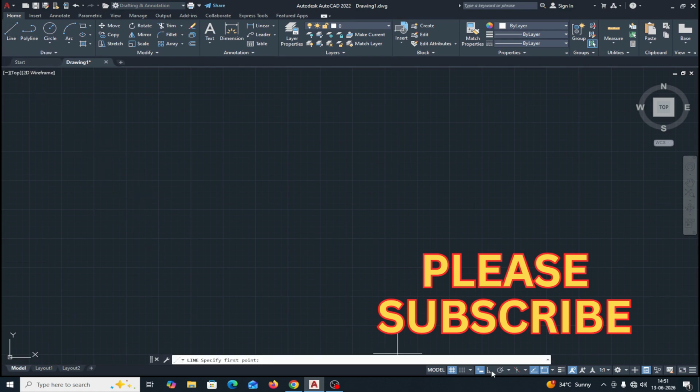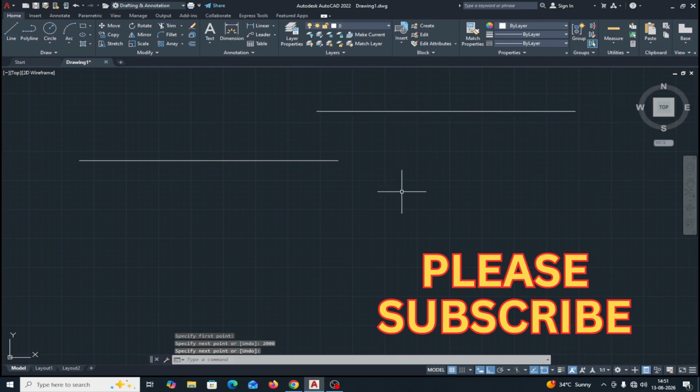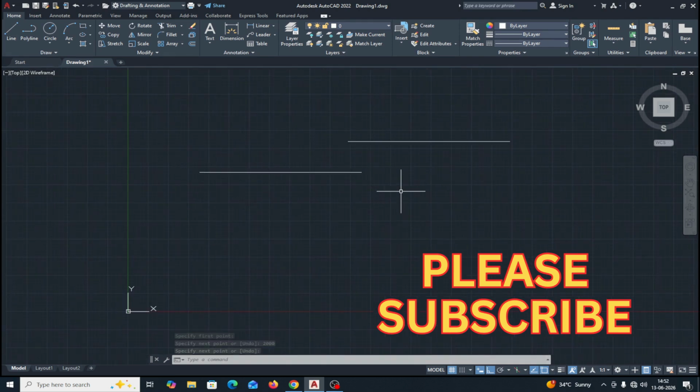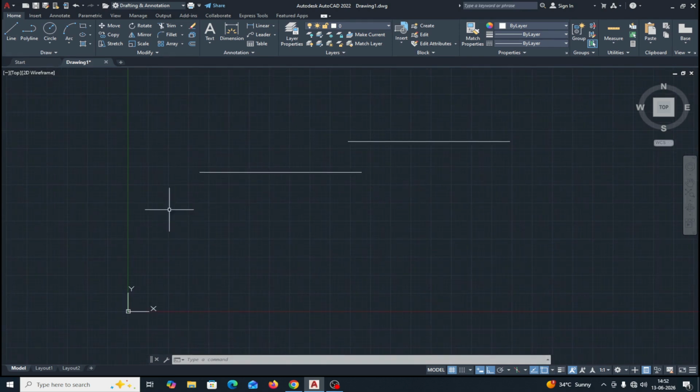Line, with ortho on, I make a line of 2000 mm. Enter. I again make another line, this 2000, enter. I have made two lines.